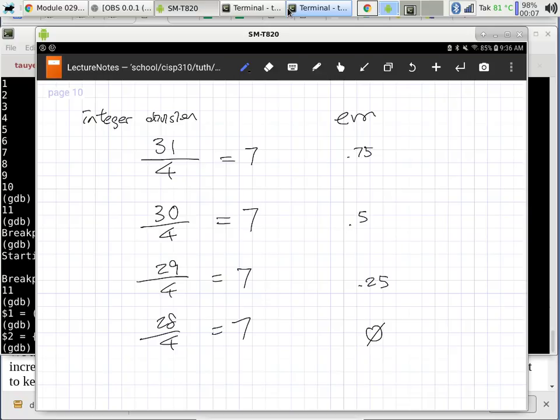So I'm going to say, rounded result over here. So the rounded result with 31 divided by 4, which is 7.75, what is the rounded result of 7.75? 8, okay? So the error, or the rounded error, is what? Negative 0.25. It's in the opposite direction.